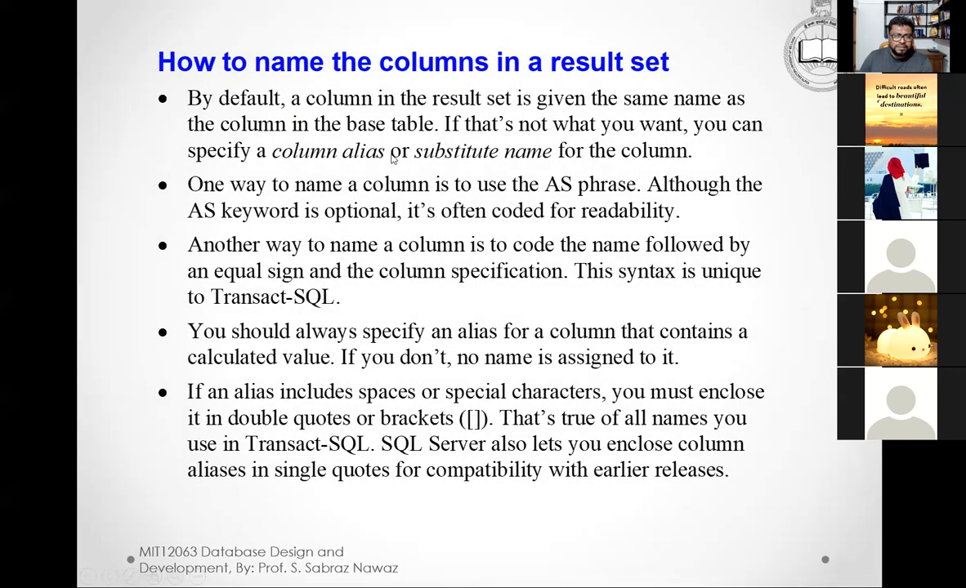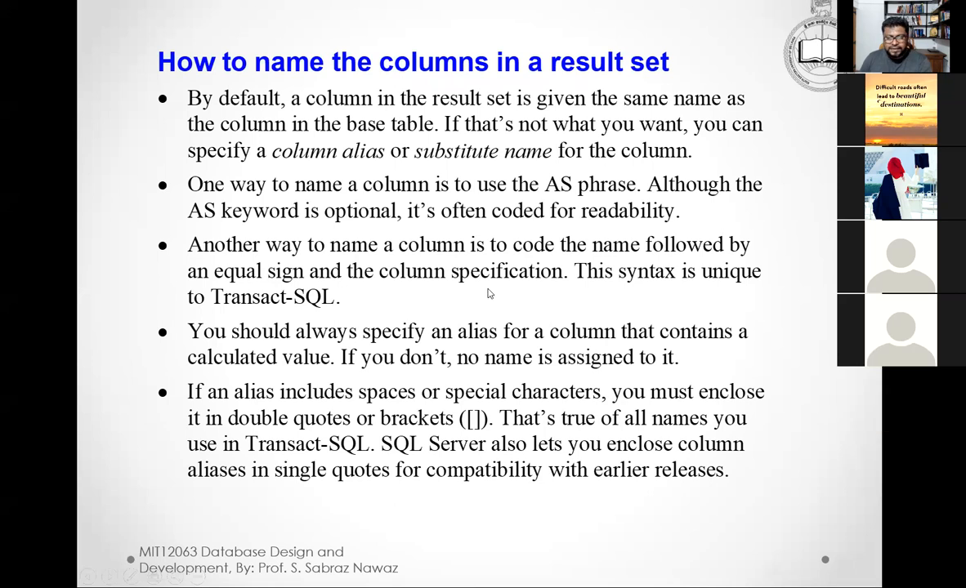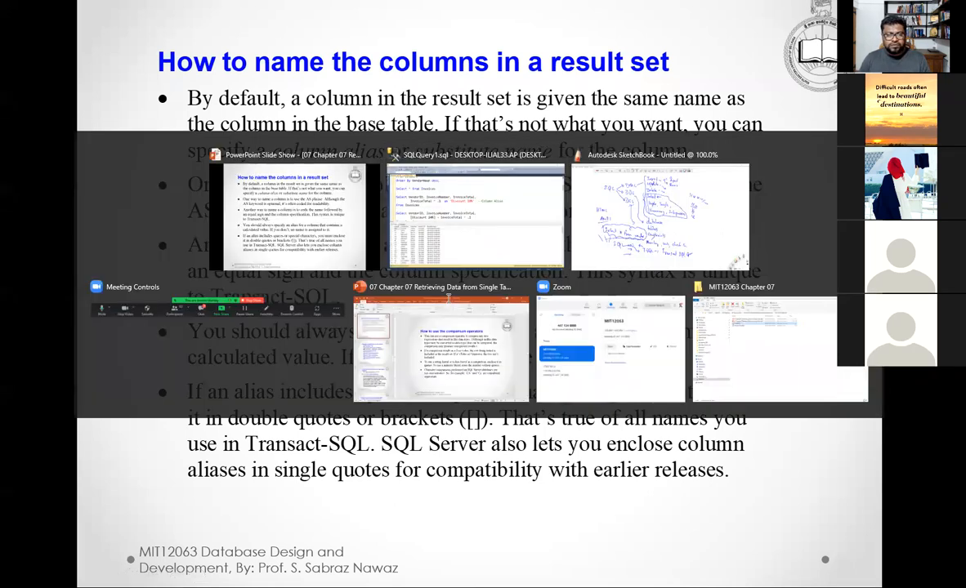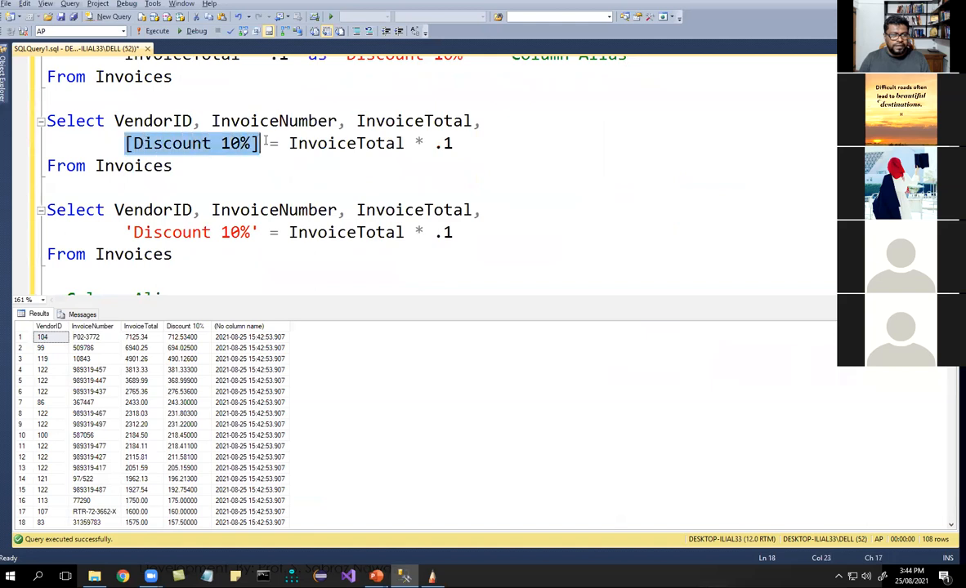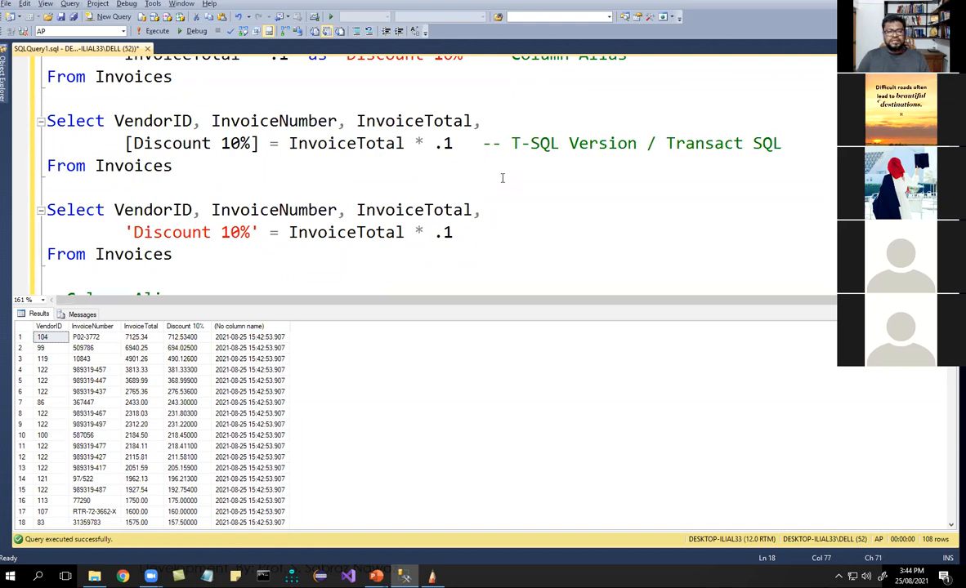Column alias we have seen, substitute name. AS keyword we can use, we have seen. So instead of AS keyword, we can use an equal sign followed by the column name, right? Column alias followed by equal sign and then the expression. That is a T-SQL version. We have here column name, equal sign followed by expression. This is a T-SQL version. Okay, it's Transact-SQL. This is Microsoft version, Microsoft flavor of SQL.